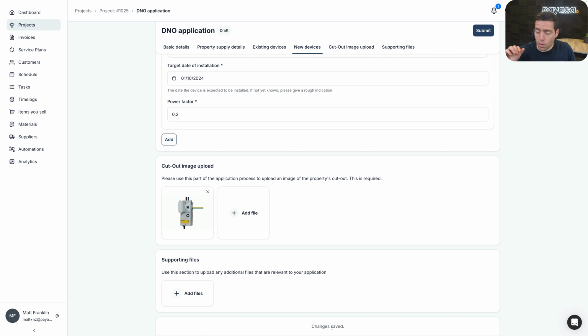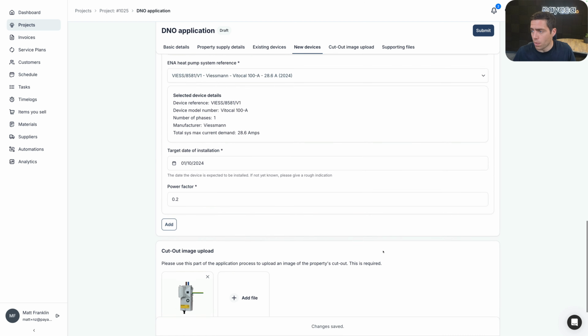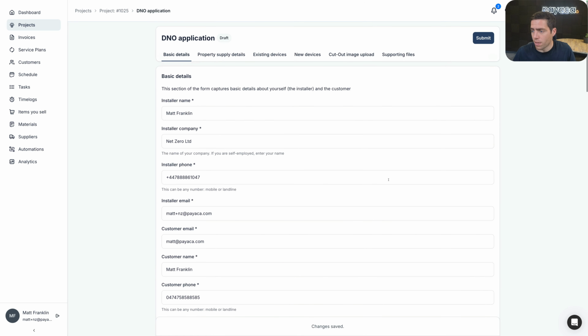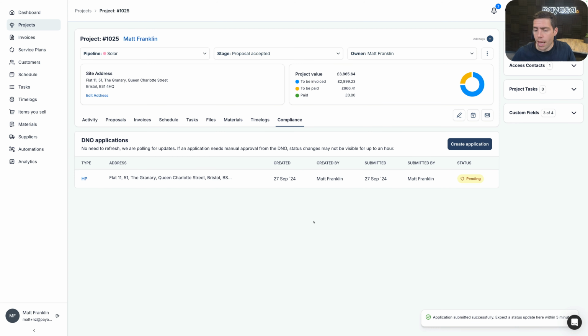As I'm going along, it also saves the changes and it will notify me of those changes being saved. So when I'm ready to submit, I simply click the submit button at the top. And now I see real-time updates, so it's pending. If we hang on, we might be able to see that updating.